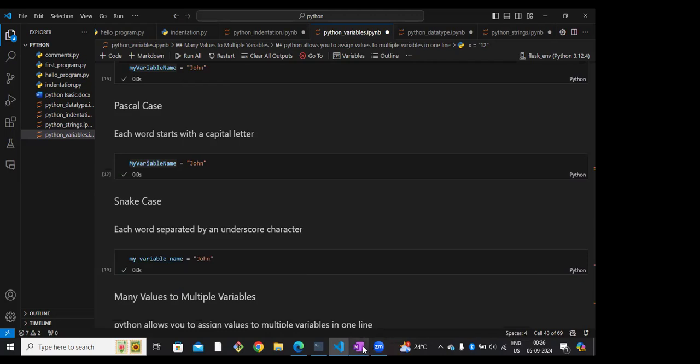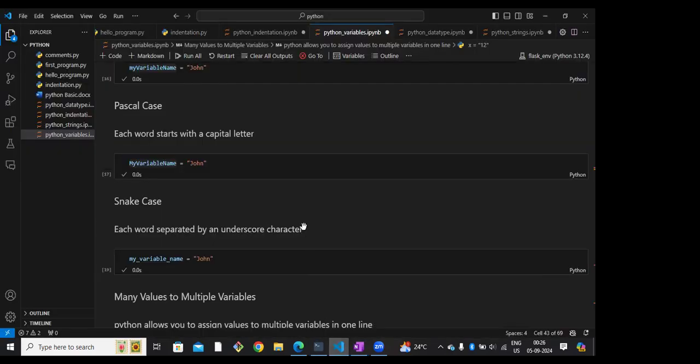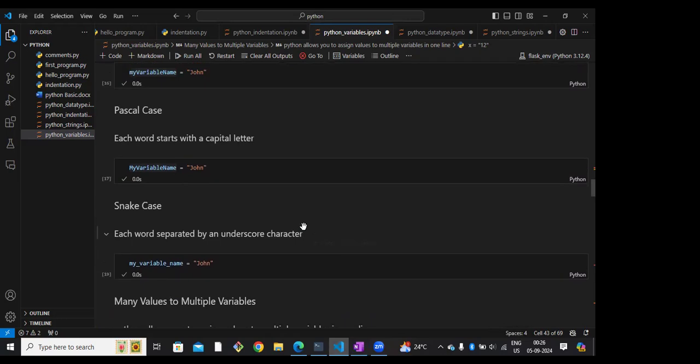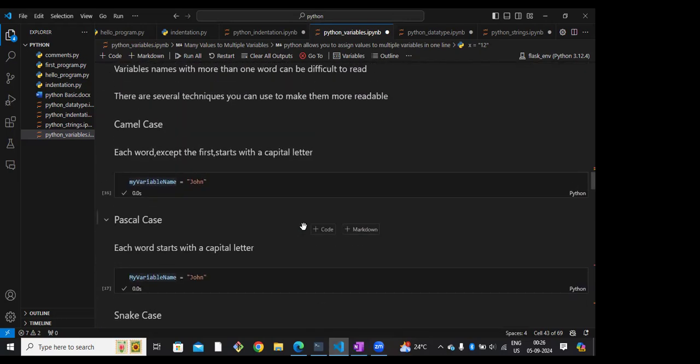Okay. Hayat, can you scroll it to the camel case? Camel case: each word... okay, got it. The first word is going to be small, and the remaining is going to be capital.